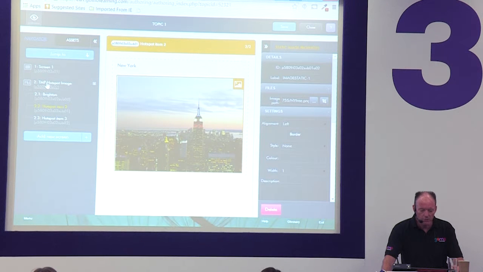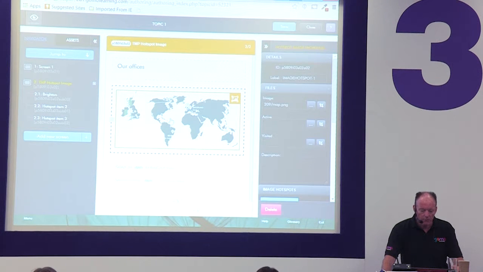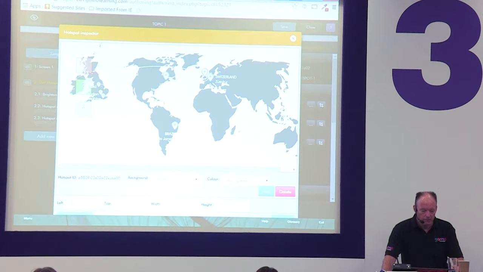And then we'll set up the interactivity. So if I double click on here, here's my hotspot. So we'll put hotspot number 2 over the US. Hotspot number 1 over the UK, which has miraculously grown, like so. Hotspot number 3 will stick over there for now.